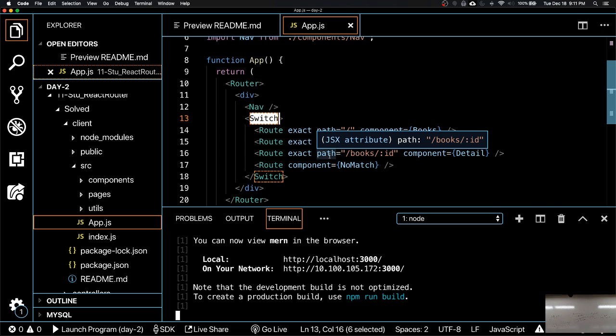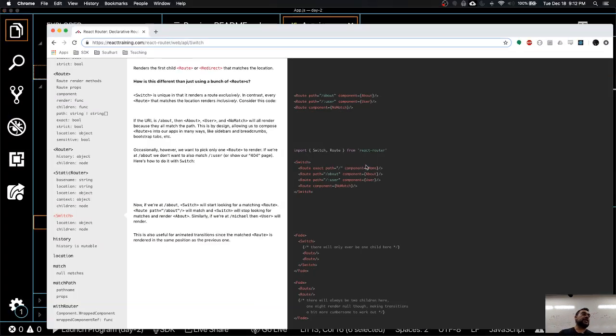Again, I would recommend you go ahead, delete the switch and see what happens. Put the switch back, put in some routes, make sure you understand how the routes are defined, or use the example that they have over here. You can copy the same one and take a look at that too and see how switch is behaving.